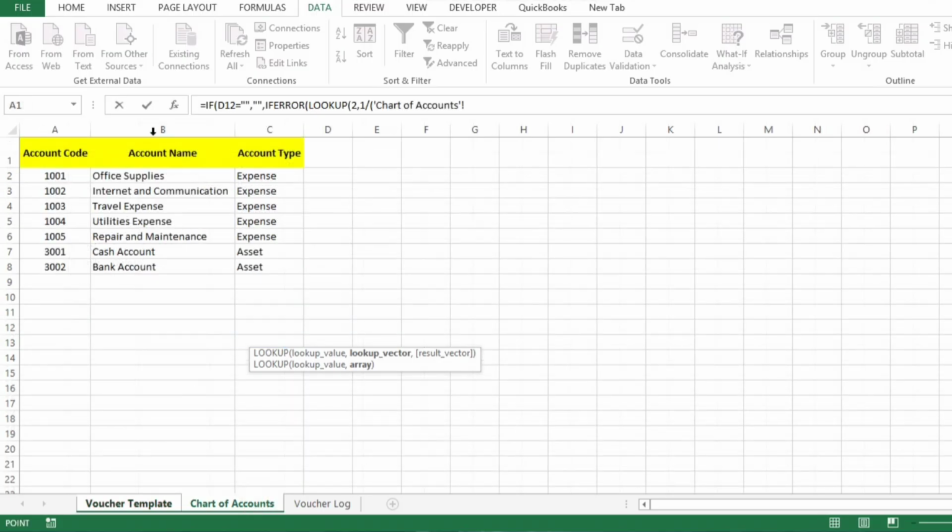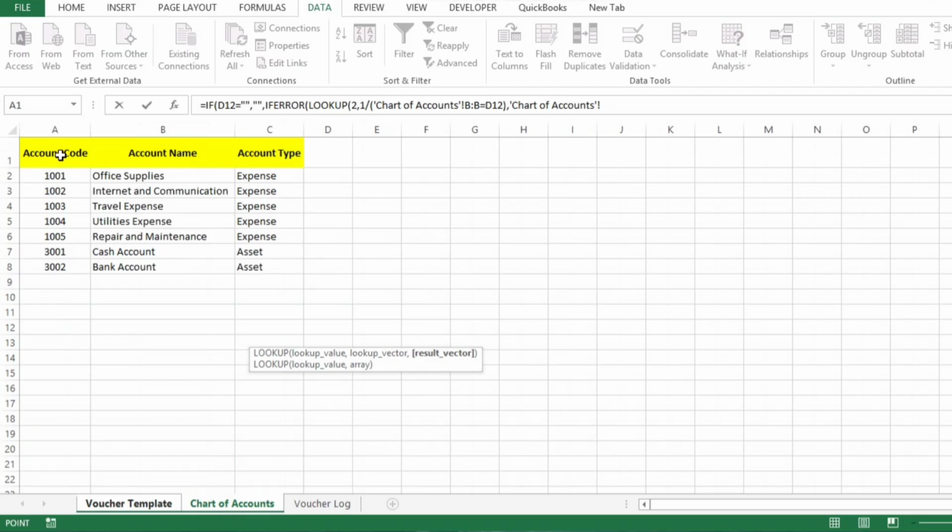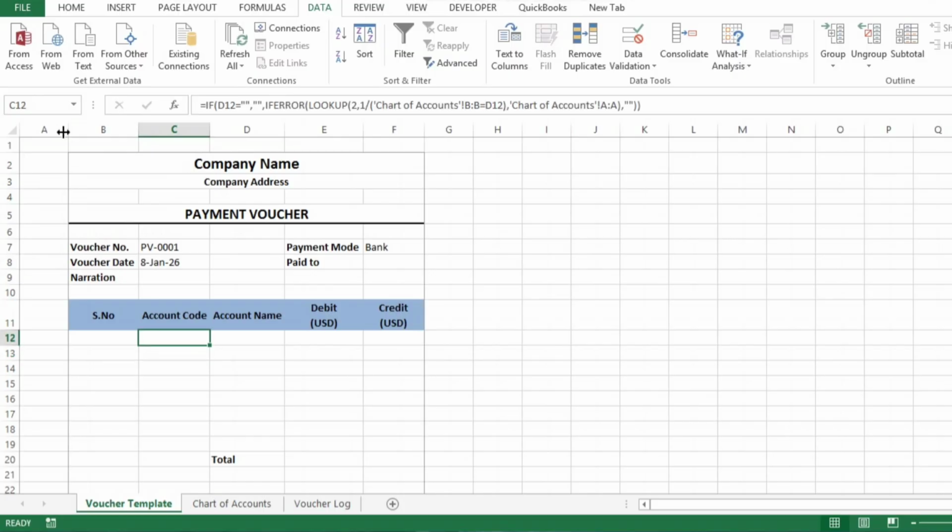go to this chart of accounts sheet and select column B equals to, go back to voucher template and type D12, close parenthesis, comma, now go to chart of accounts again, select this column A, close parenthesis, comma, double quotes, close parenthesis and close parenthesis again, and hit enter. Now we will drag this formula down to row 19.